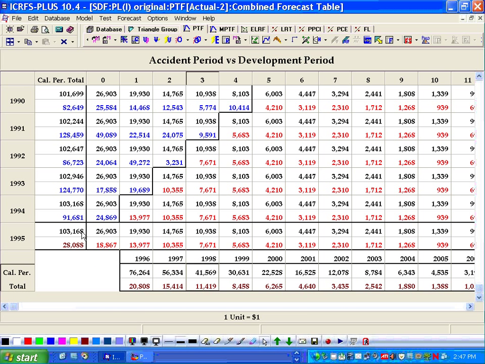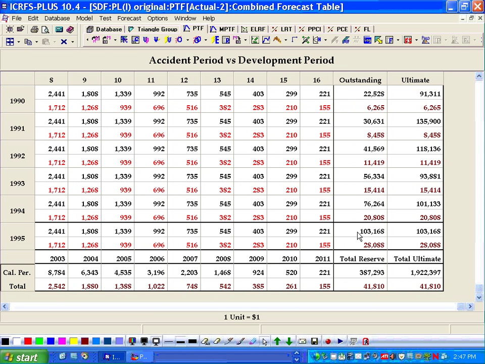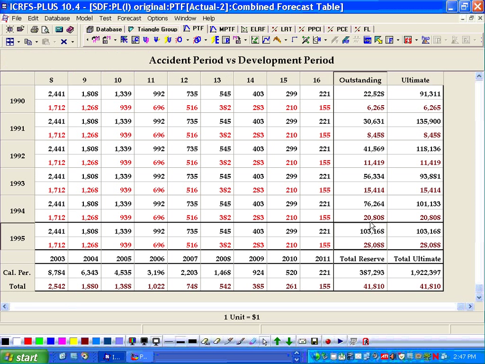So let's go back to this 103168. So this is the actual ultimate, the mean ultimate for every one of these years. So what I want to do is create a premium vector which will have this number in as the premium for each of the accident years, and then look at our forecast again and see how it goes in terms of loss ratios. So let's go back to the triangle group here. I'll write down this number before I forget. 103168.